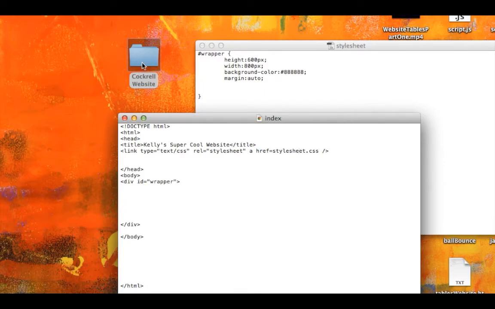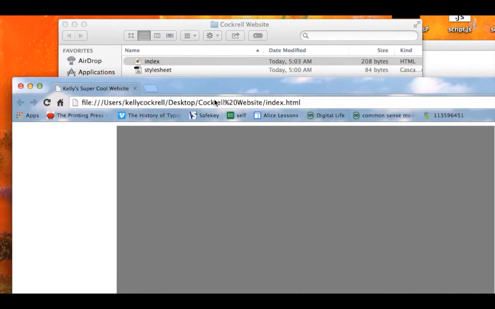Okay, so let's go in and take a look and see if this worked. Is it working? It is. So we have this space carved out for us. So let us continue.